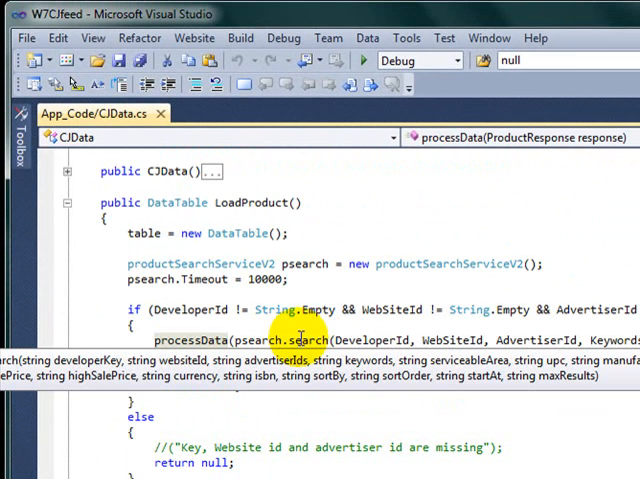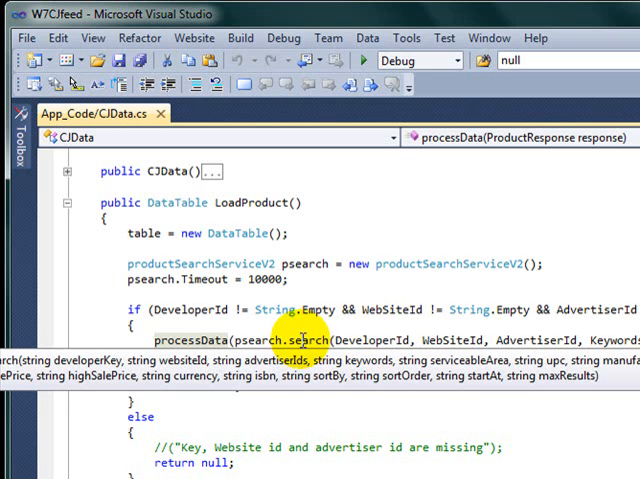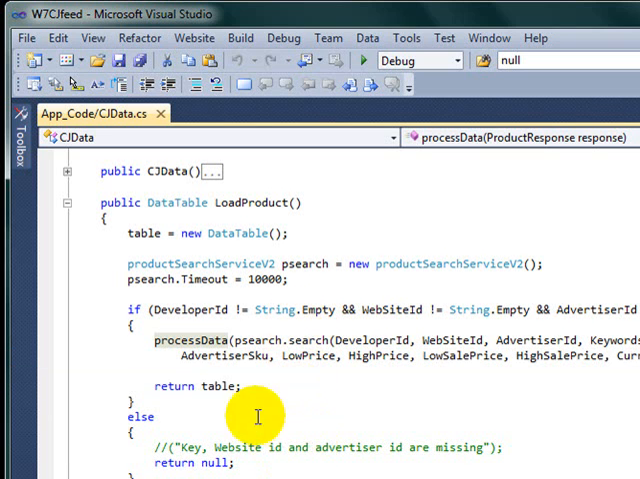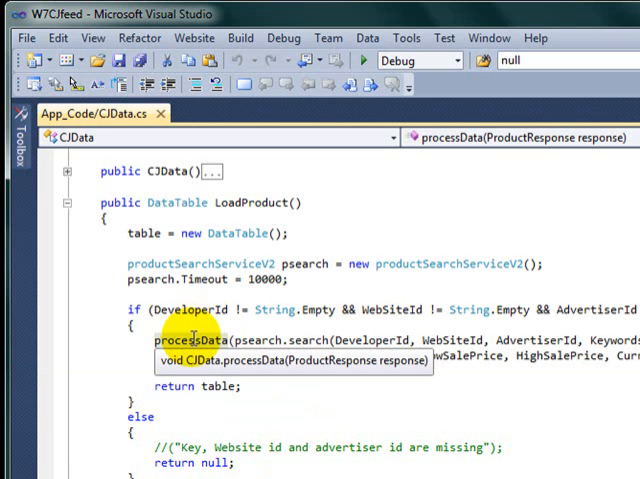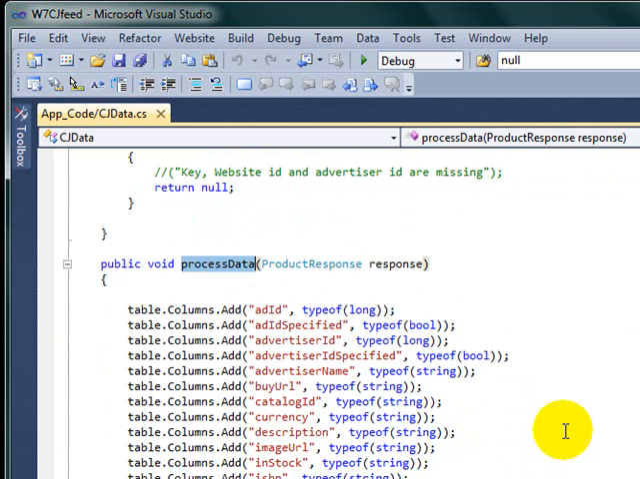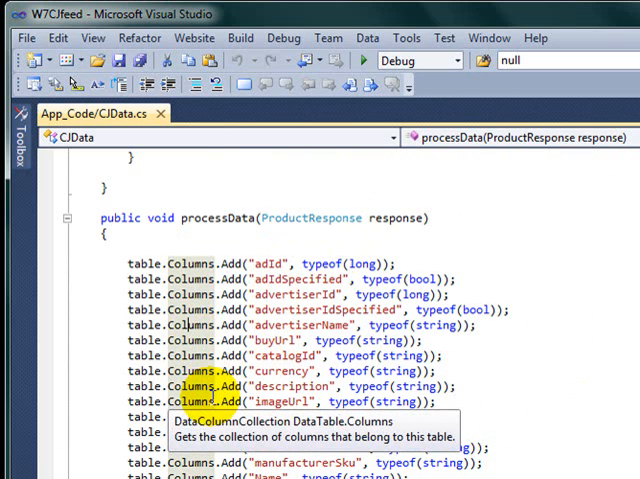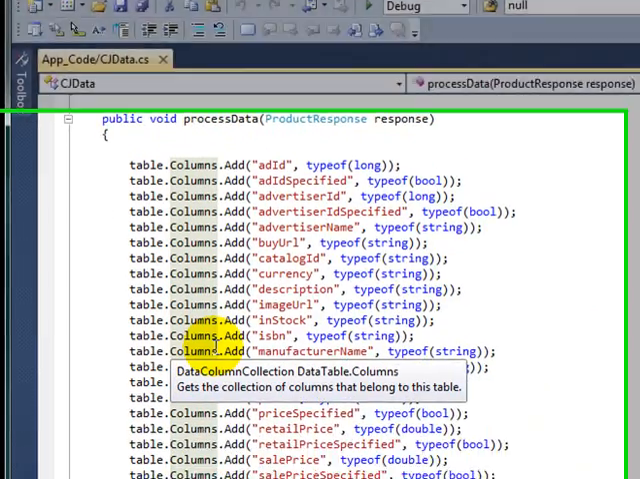So here, the call is to submit the developer key and all the arguments. Once you submit that, it will return, as you can see, a product response. And as you can see, I'm grabbing that returned product response, and here I'm actually doing the work on this part. And I have a table. That table is pretty basic.